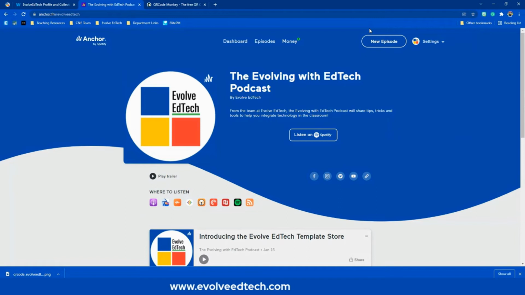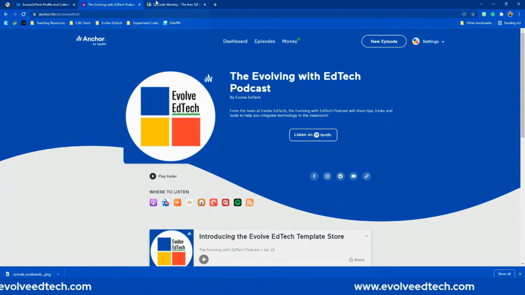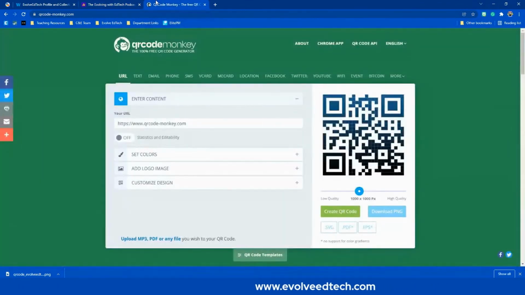So that's one way that we can create QR codes. Let's go and have a look at the second way, and that is by using a third-party option such as this one here, which I found, which is QR Code Monkey.